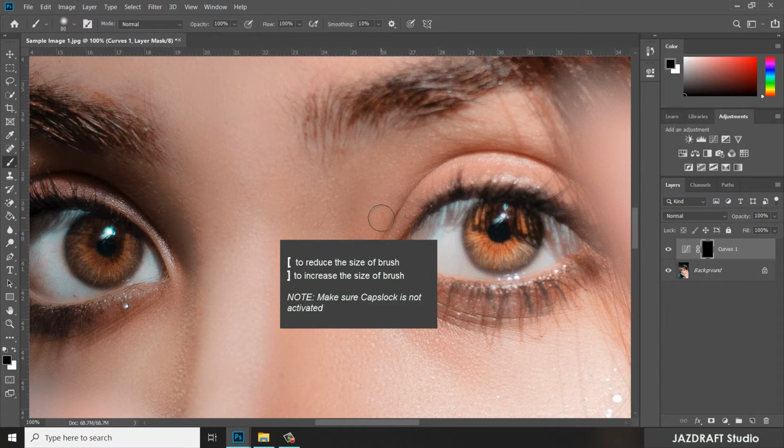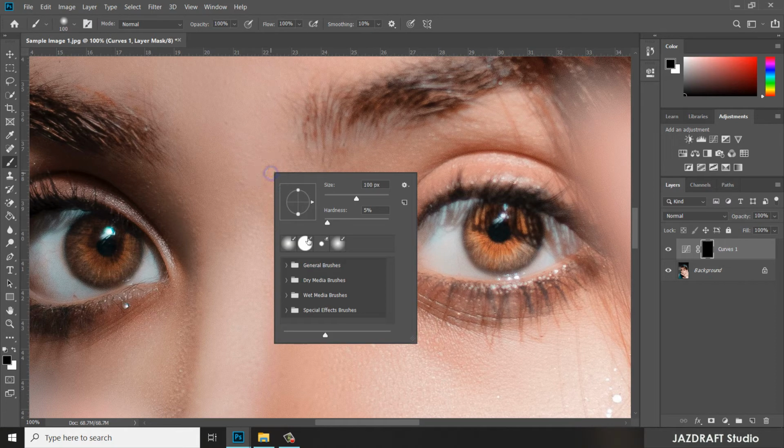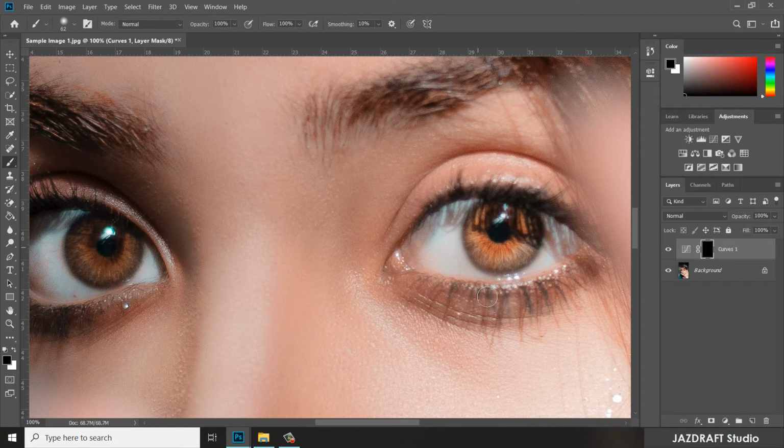The opening bracket makes the brush size smaller, and the closing bracket makes the brush bigger, so you can adjust that way, or you can right click and adjust the size and select the type of brush. Let's say I'm going to select this one, the lower hardness brush. Then click on this, right click.